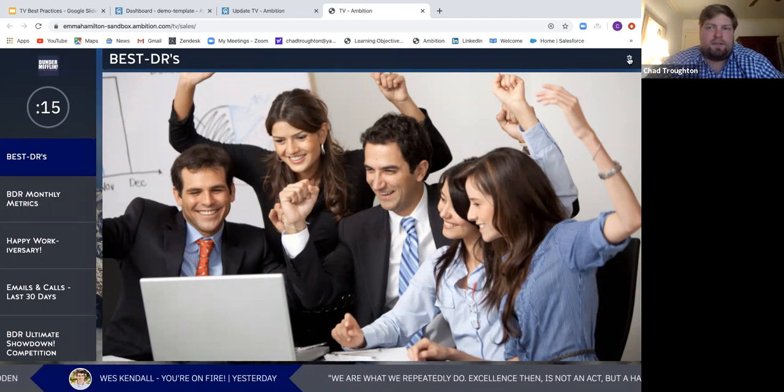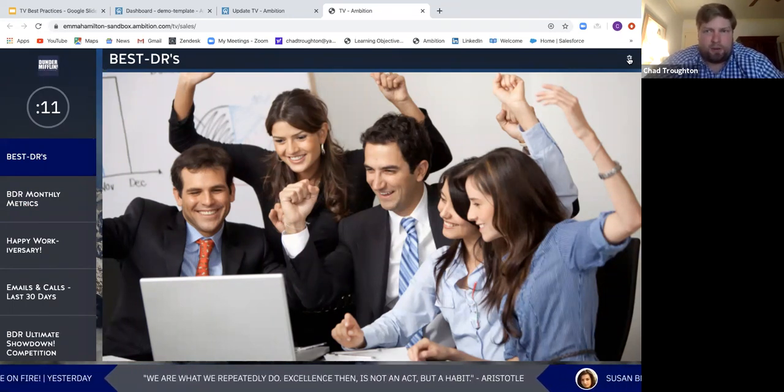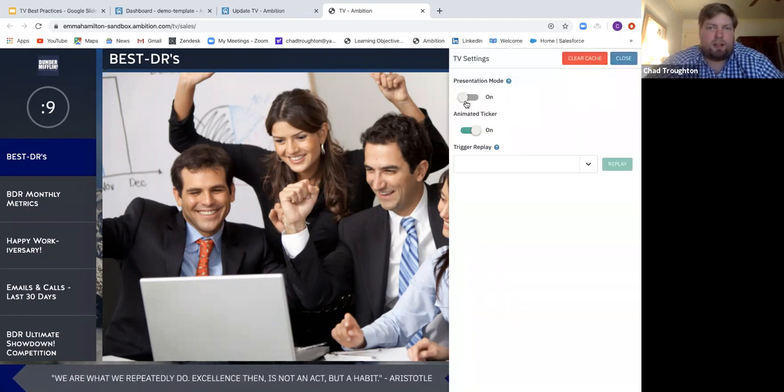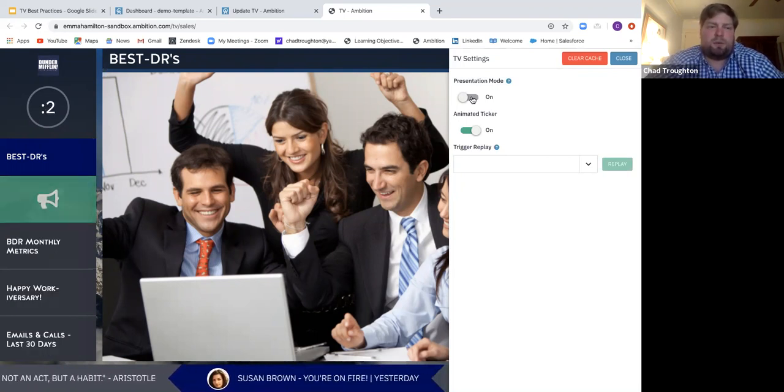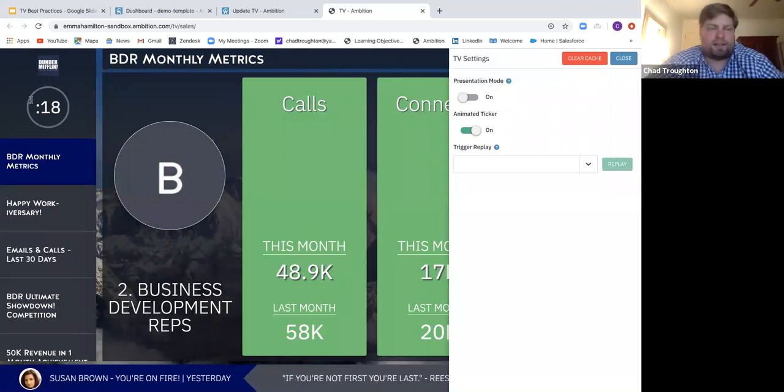When you log into your TV or click into your TV URL, you're going to see this cogwheel up here. When you click on that, it's going to give you a couple of options. And one of the things that you can do here is enable presentation mode. And that's what I'm going to turn on today. Typically, Ambition TVs cycle through on a cadence based off of the time that's selected on building that slide out.